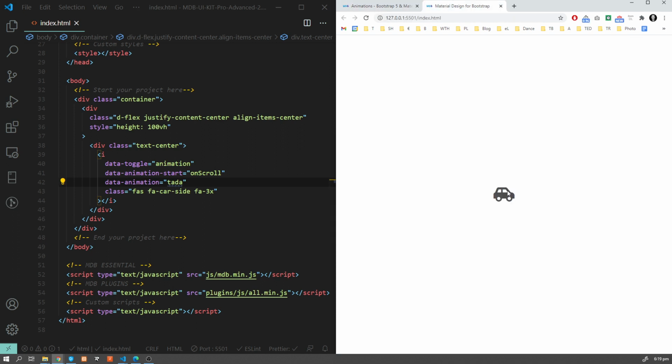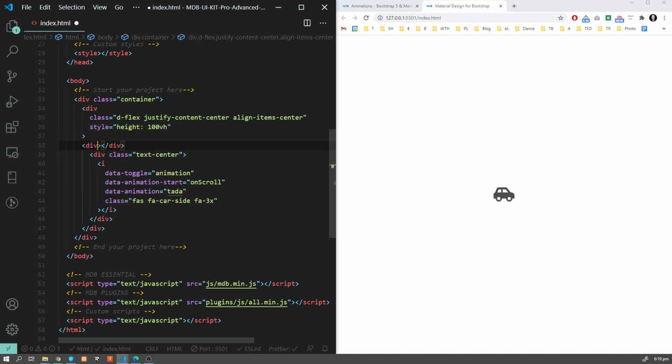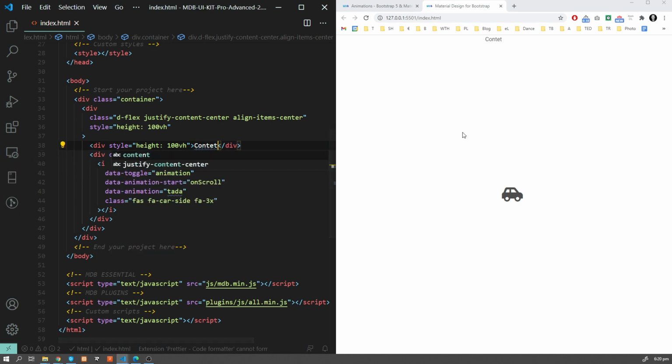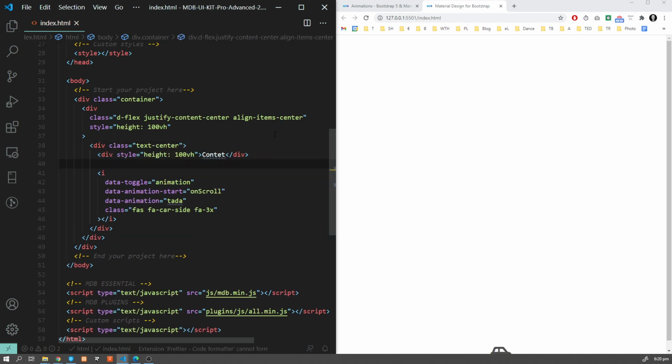And I'm gonna add some div here because we are missing scroll. I'm gonna add some div over here, so we have scroll. Let's make it even bigger, 130. Okay, so now when I scroll, it starts to animate.